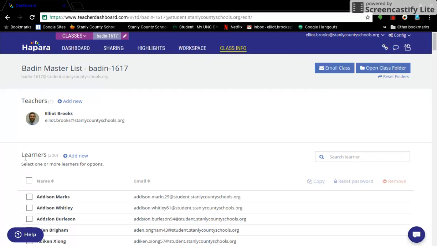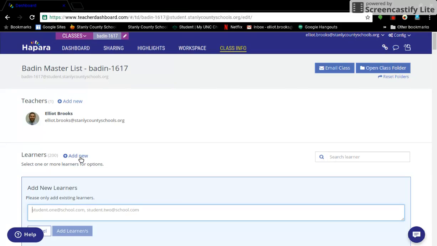Down here for learners, we're going to click on Add New. The way this is set up, it requires that you put in their email address up to the @ symbol. So if I were going to do mine as a student, it would be first name dot last name, and then the last 2 numbers of my ID. So let's say my last 2 numbers were 56. That's all I would have to put in. I don't need the @student.stanleycountyschools.org. So I don't need any of that.